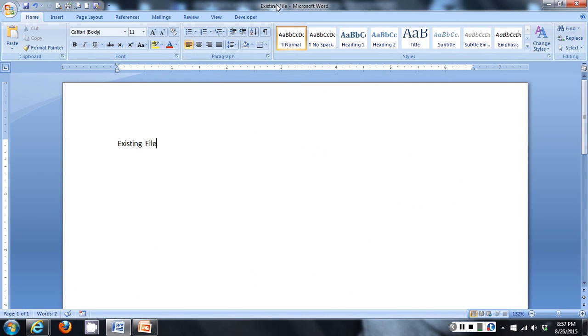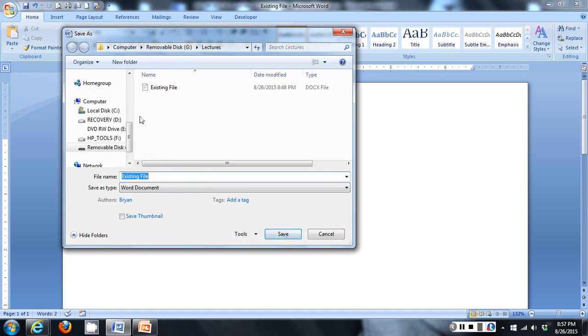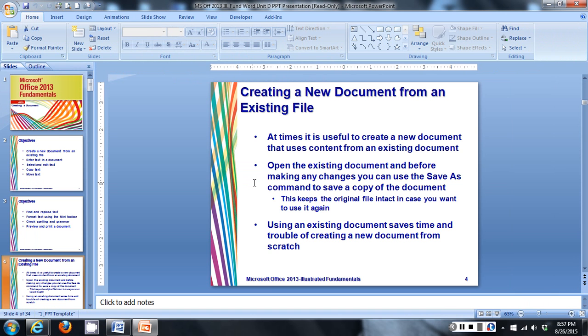You can see that it's named existing file up here. I've got text in it that states that this is an existing file. So if I wanted to create a new document off of this existing file, I would go to Save As, Word Document. I would select where I want to save it. We'll just call this existing file number 2, and then I would save. And it's that simple.